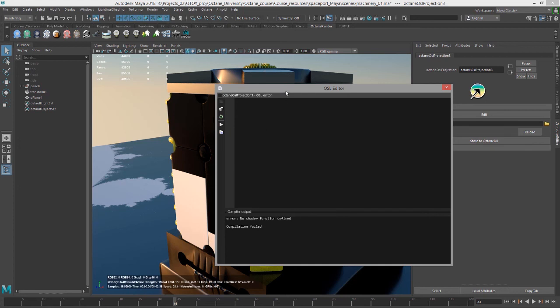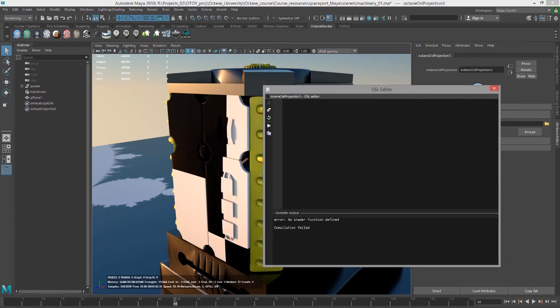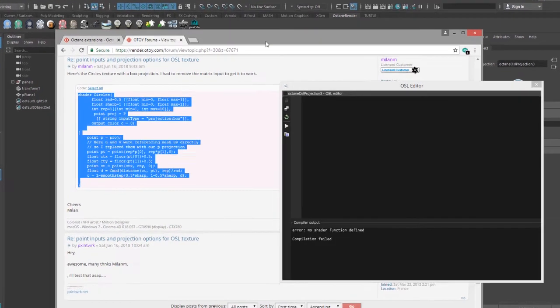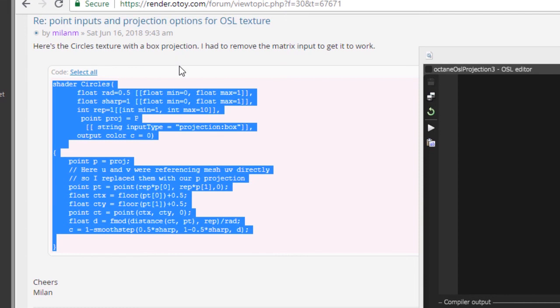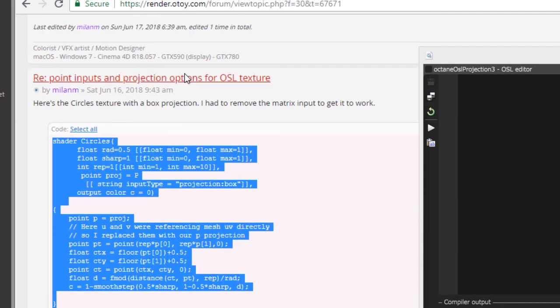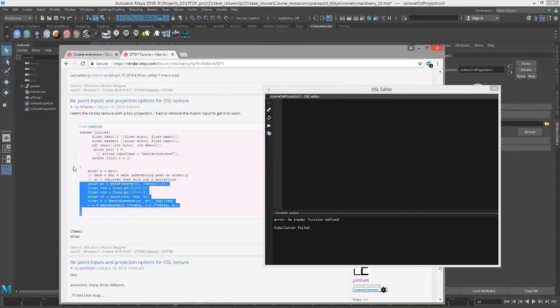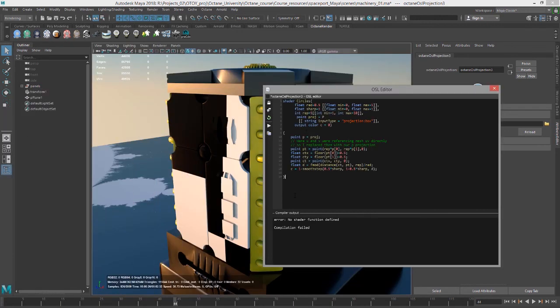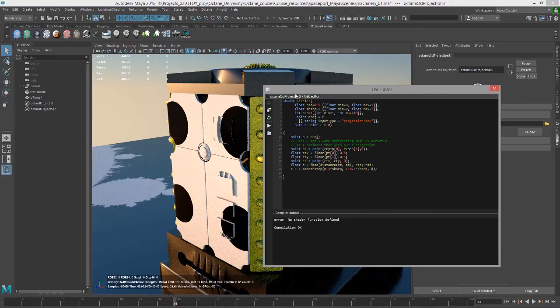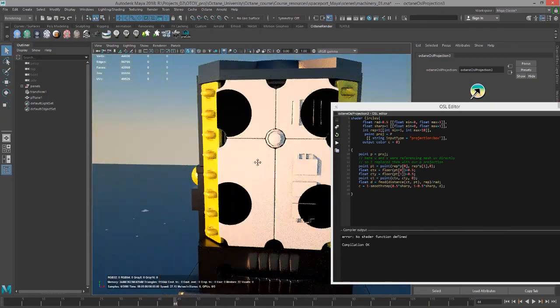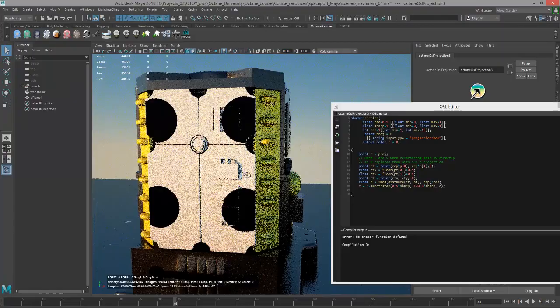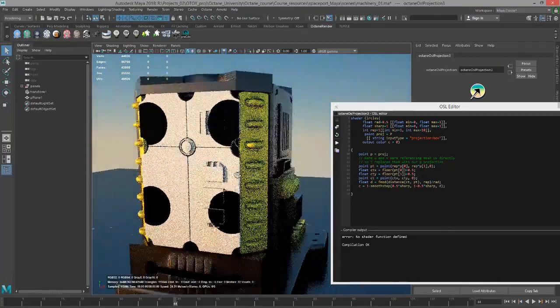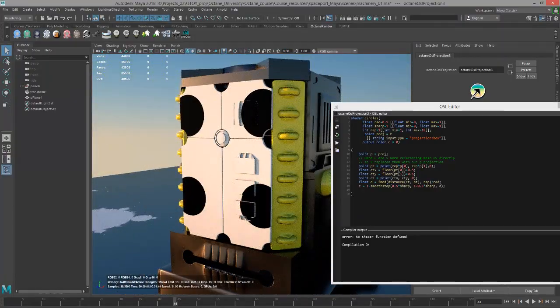Now you need a script for an Octane projection. This might involve a little bit of either coding or searching around online. I have found a code in the OTOY forums, provided by the user Milan M. I'm going to copy this, Control C, and paste it in here, and then press the compile button, and we can see that the projection now produces this series of dots for our checker pattern, which is kind of interesting. That's the basics of working with OSL scripts in Octane for Maya.